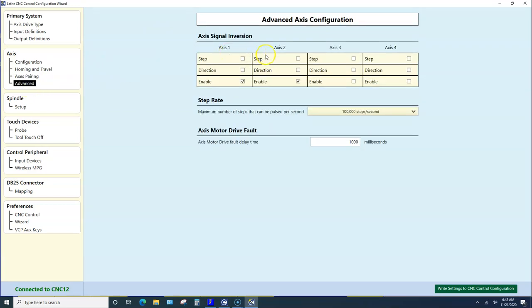Advanced. If for some reason you have to invert step and direction or the enables, as you see checked here, this is where you do it. And then step rate, you need to look at the specifications of your axis drives and see what they're capable of. Most of them are capable of 200,000 steps per second. That's quite fast. So you're allowed 100K, 200K, and 400K steps per second here. Again, this is determined by your drive type. And if you're having some wonky stuff, go with 100K and base it from there. See if the axis respond correctly, you're not losing steps.